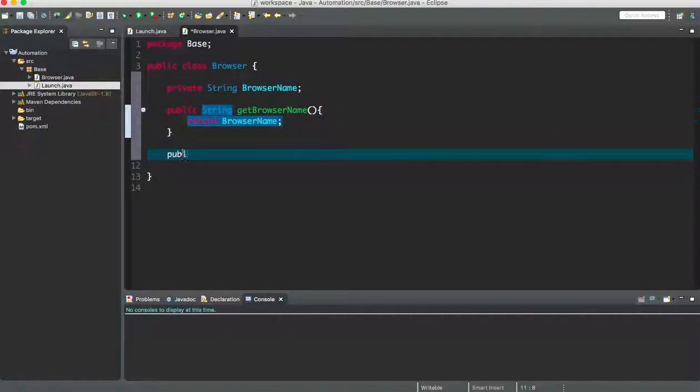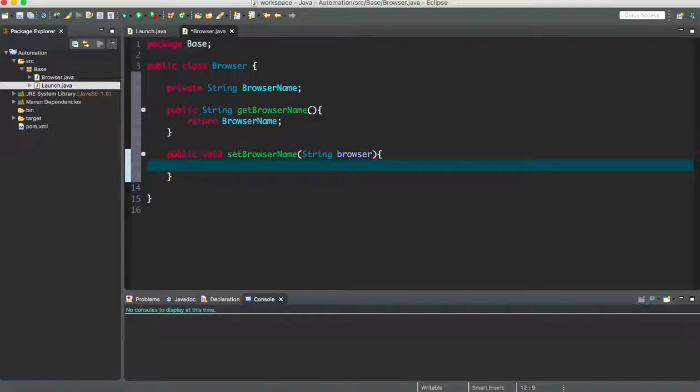So I'm going to write a public void, and I'm going to do set browser name like that. And inside of this, we're going to give a string. So I'm going to say browser name right here is equal to the browser. So whatever string the user or the user interface provides, this will take it and give it to browser name, and it is going to be saved there as a variable.